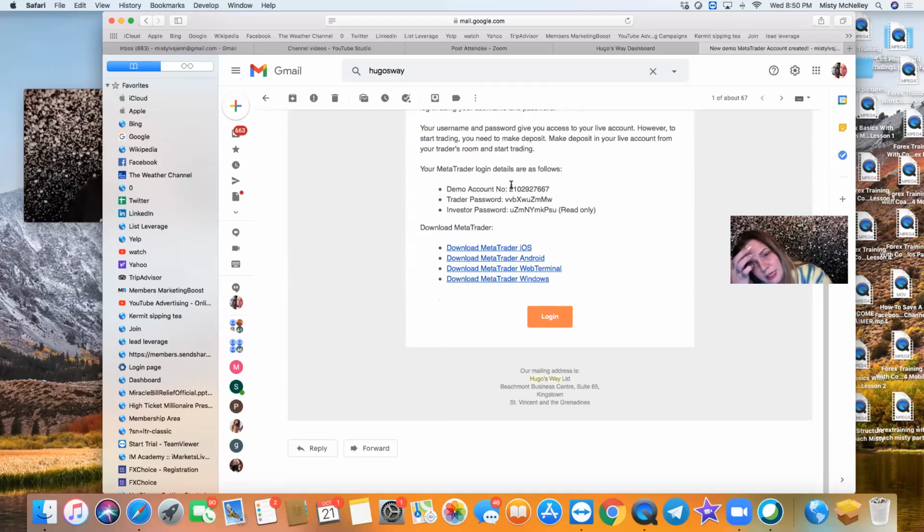So let's, so it's easy for you. You can either copy and paste this to your notepad on your phone or pull up the email on your phone. You're going to need this trader password, okay? So you're going to need this and you're going to need that, okay? While you guys are writing that down, let me get my cord so I can hook my phone to the computer.